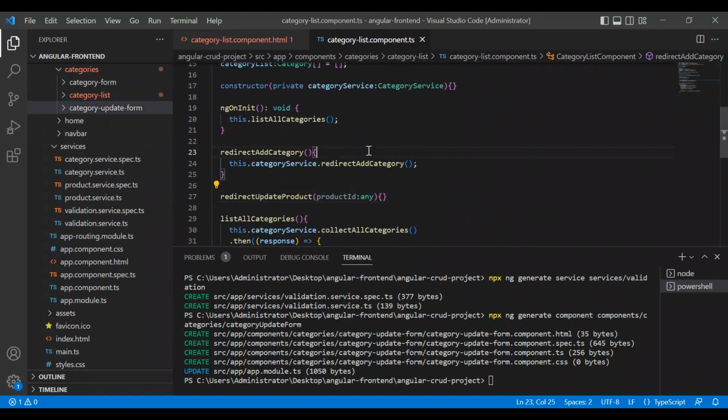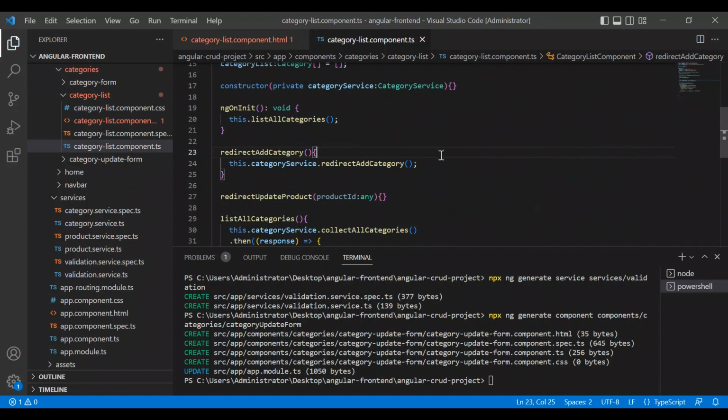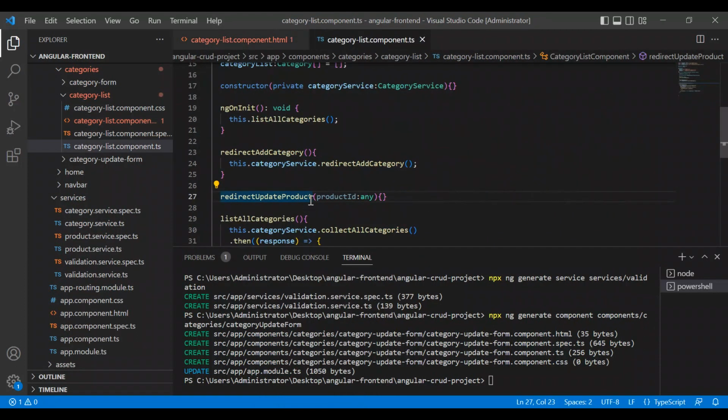But let me see which error we have here. I don't know why we have an error here. Let me see. Again, I have typed redirect update product. Why I did this, I don't know. It was my mistake, it should be category ID. Now it will be better.